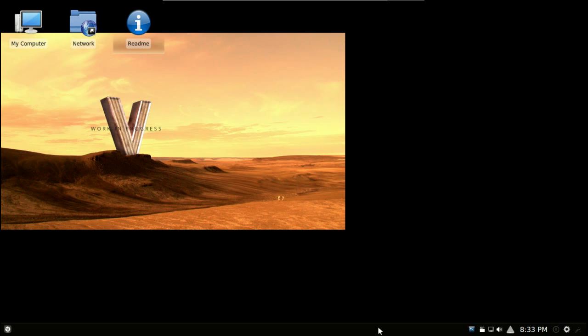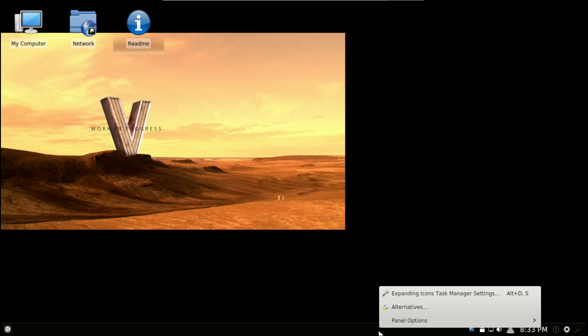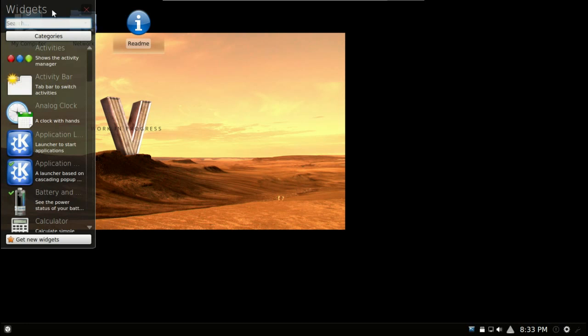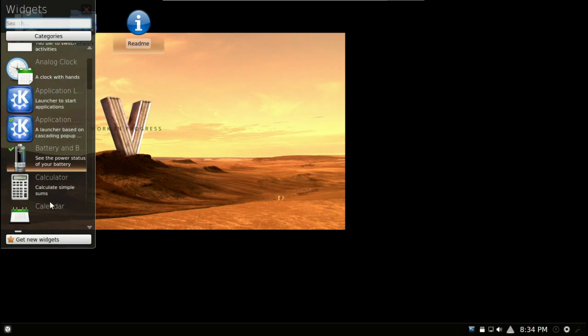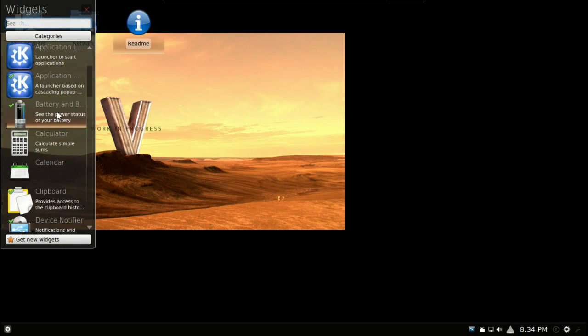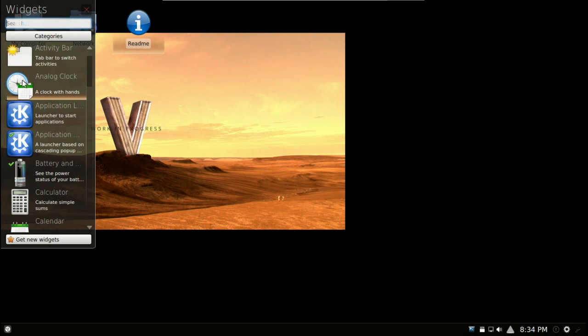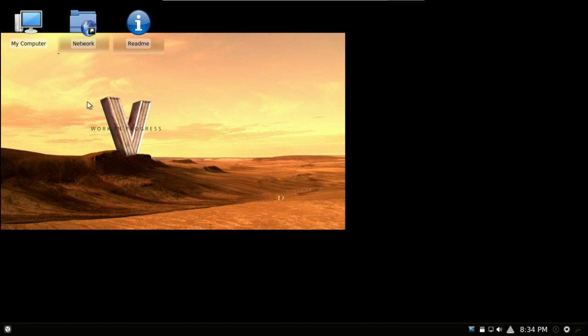KDE is famous for widgets, so let's see, right-clicking the panel, add widgets, let's try something. Let's see, can I move this? No, it's stuck in the corner, huh? Okay, fine. Let's see, what shall we add? Analog clock, let's go ahead and drag that over. I said I want to drag that over! Well, that doesn't work. There's no corner here, shortcut, calendar, calculator. Okay, well, I guess that's not working either.